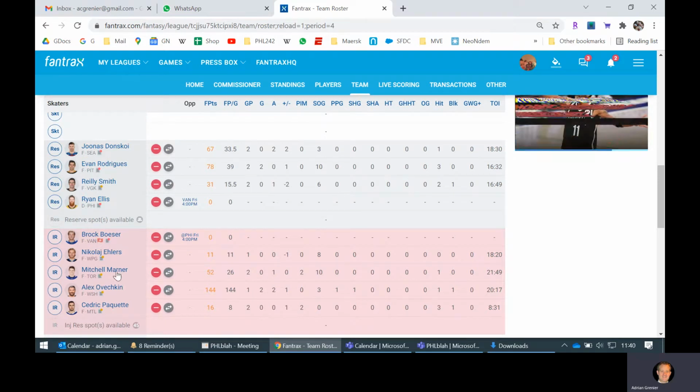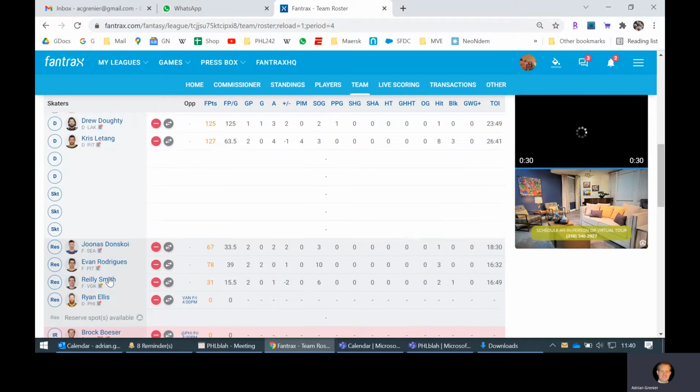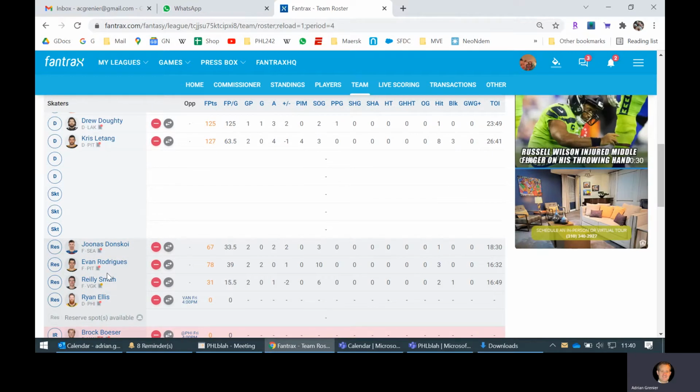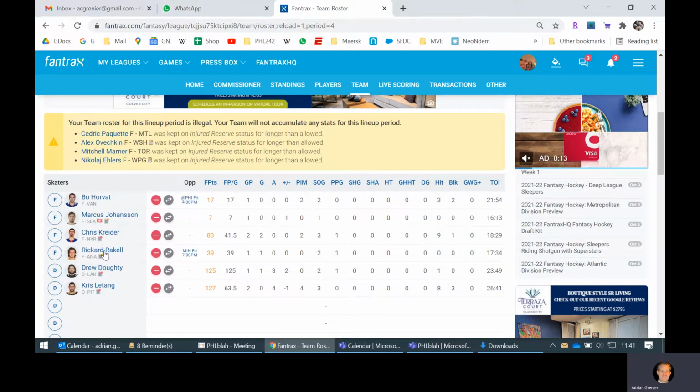So imagine Mitch Marner. He was on IR a couple days ago. He's now cleared from IR. So normally you would think, okay, a guy clears, I've got to activate him. But what I want to do in this example is get rid of Ricard Raquel from my team, and I want to activate Mitch Marner. So you would say, okay, well, let's go ahead and do that.